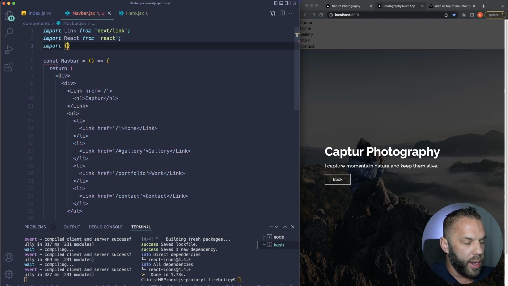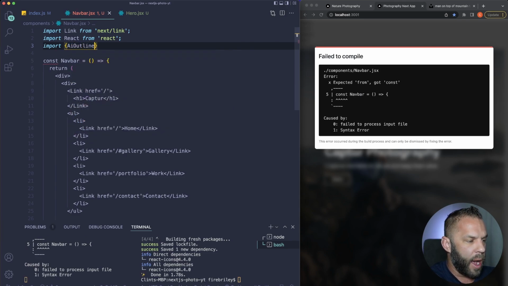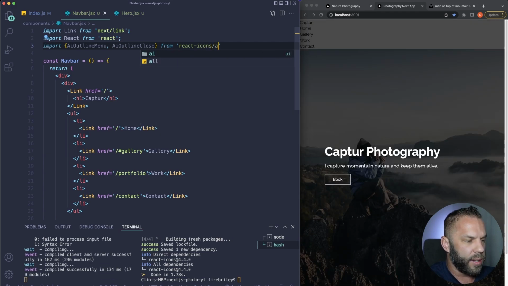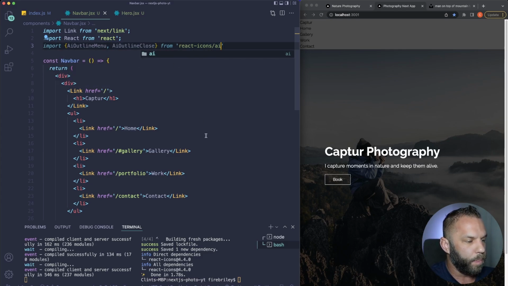We're going to do that by saying import, then we have to put this in curly brackets. We're going to be using AiOutlineMenu and AiOutlineClose, just like that. We're going to import these from react-icons. Then just say /ai, because this is the directory of these specific icons.